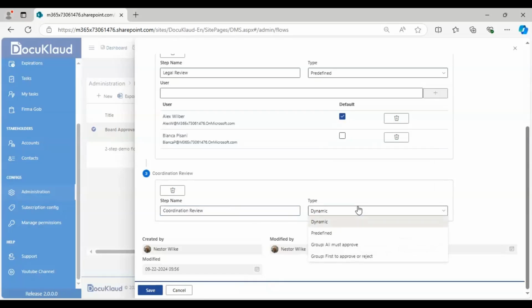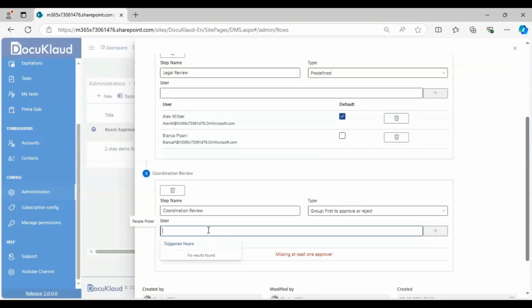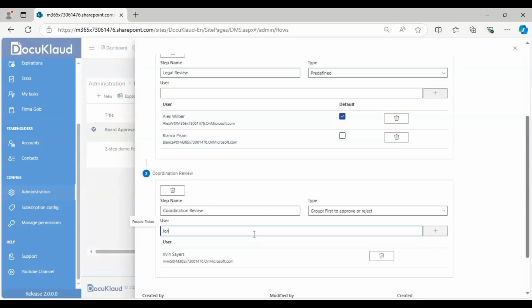And let's establish it as group first to approve or reject. For this example, let's pick Irvin and Johnny. What group first to approve or reject means is that an approval process will be sent to both Irvin and Johnny, and the first one to approve or reject will continue the reviewing process.